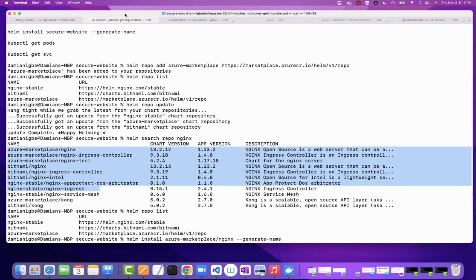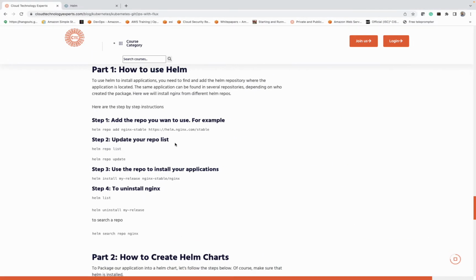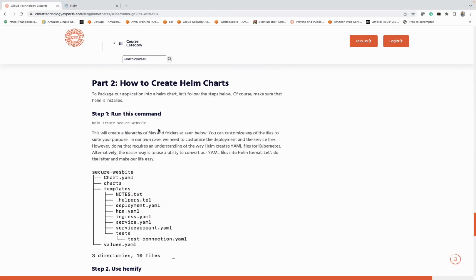Okay, pretty much that is part 1 of this video. In part 2, we're going to learn how to create our own package or charts. To do that, again, all of the steps are documented here for you. And pretty much we're getting to this step here. So let's get started with part 2.